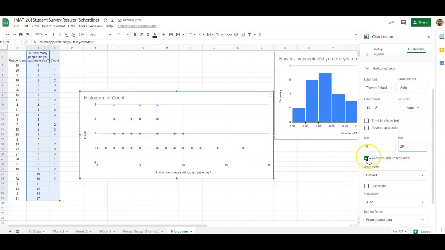And then I'm going to unclick allow bounds to hide data, and here's why. You can see right here that the one value of 0 is kind of hidden by the edge here, but if I unclick allow bounds to hide data, now the 0 jumps out and I can see where it is. There's 1 0, there's 1 1, there's several 2s, and so on. So that's my horizontal axis.